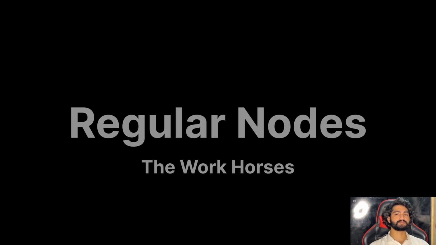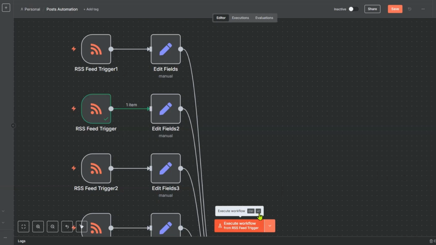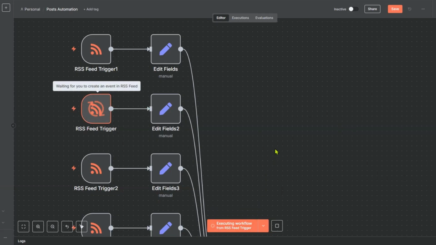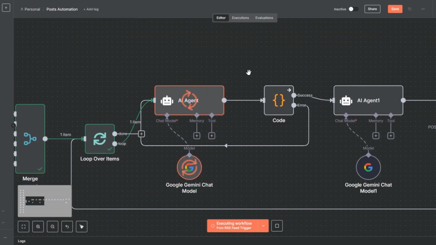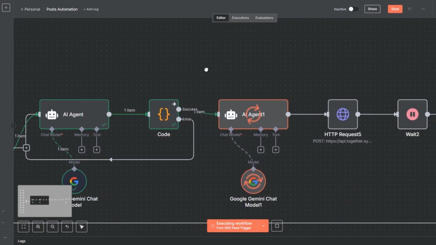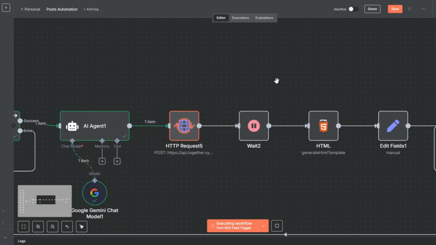And the regular nodes, the workhorses. Then we have regular nodes, the middle children of the workflow family. They don't get the glory of starting things or the satisfaction of finishing them, but boy, do they work hard. These are your data transformers, your API whisperers, your digital Swiss army knives. They are like the reliable friend who helps you move apartments, not glamorous, but absolutely essential.